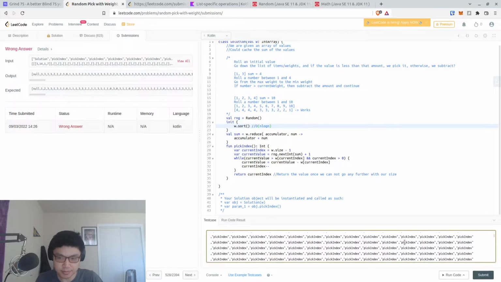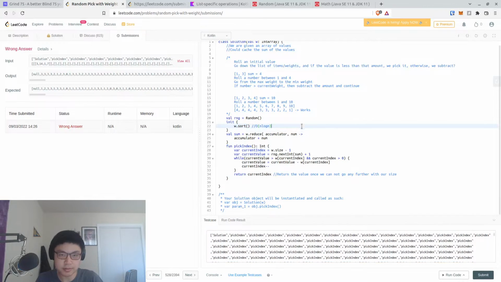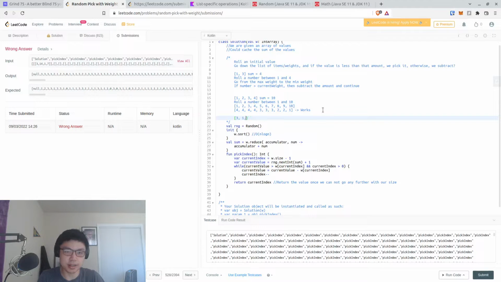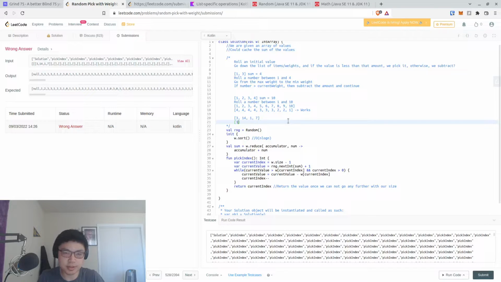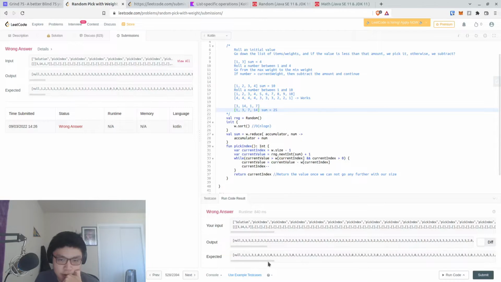Let's see. So what is the actual 3, 14, 1, and 7? If we sort this, this should be 1, 3, 7, and 14. This would be 10 plus 4 or 10 plus 15, so sum of 25. So we should have a 14 out of 25 to hit this, 7 out of 25 to hit this, 3 in 25 to hit this, and 1 in 25 to hit this. But it looks like we're hitting actually a crazy amount of 3s, rather than the distributed way of doing things. I wonder why.